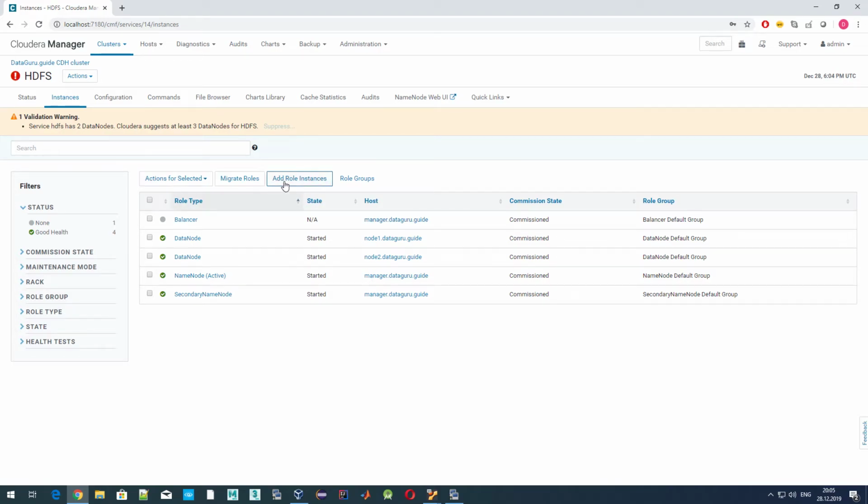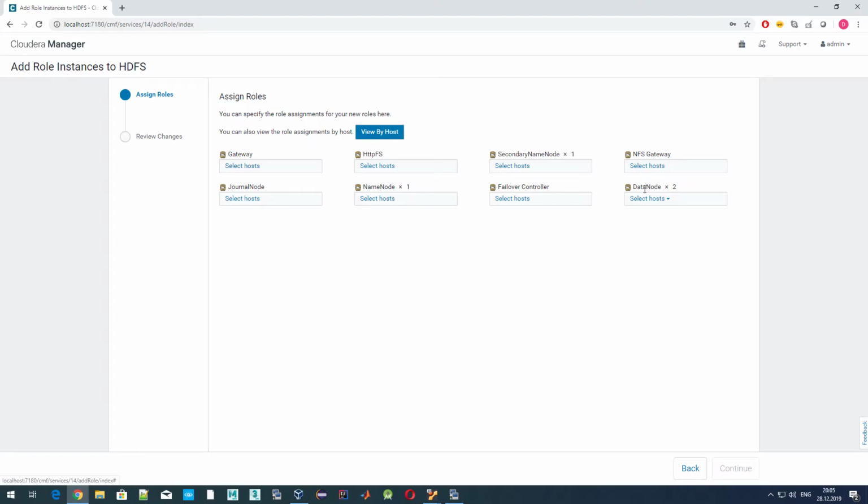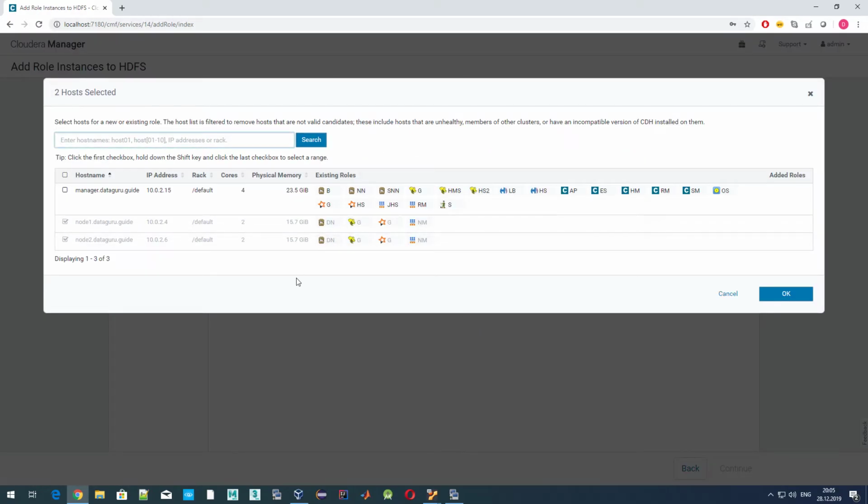We can do that by pressing add role instances, and here we have data nodes. Here we have all the roles available for HDFS. Now we are interested in data nodes. As you see, we have this HDFS data node role both for node 1 and node 2, but not for the manager node. We can add it by pressing this checkbox, and you can see that the added role is HDFS data node.